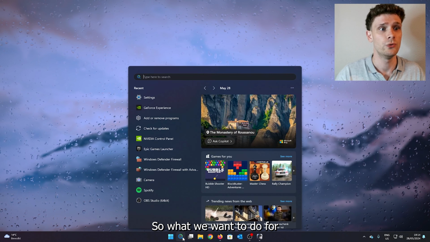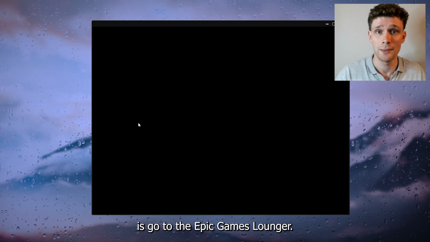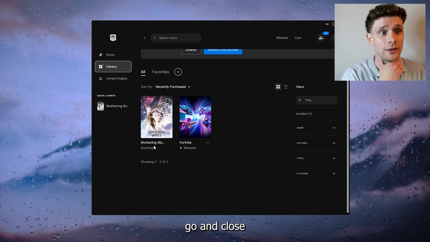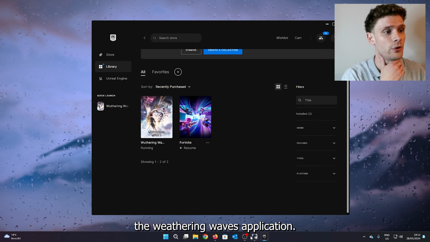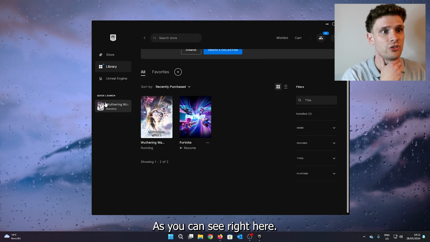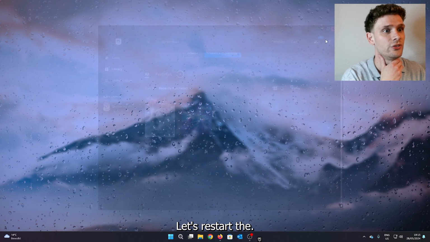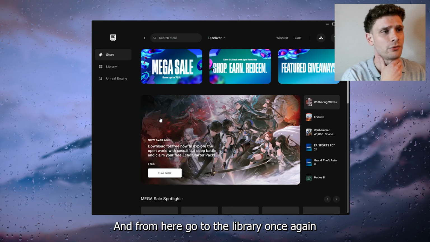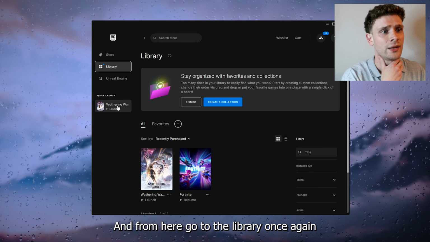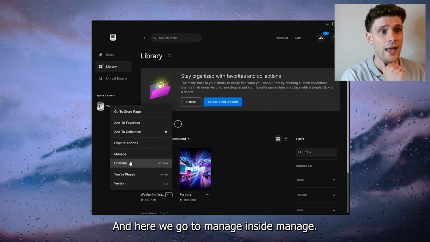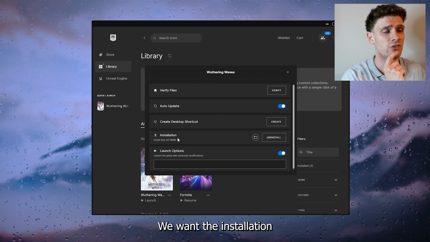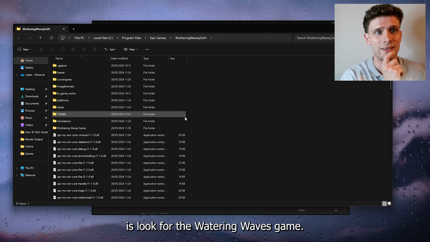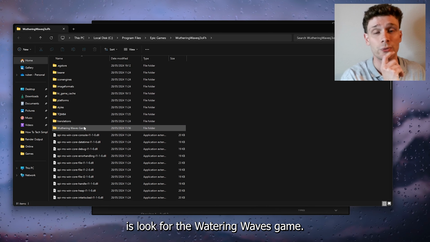What we want to do for our next step is go to the Epic Games Launcher, and from here go to the library and close the Wuthering Waves application, as you can see right here. Let's restart the Epic Games Launcher, and from here go to the library once again, go to the three dots, and here we go to manage. Inside manage we want the installation folder right here, and next we look for the Wuthering Waves game.